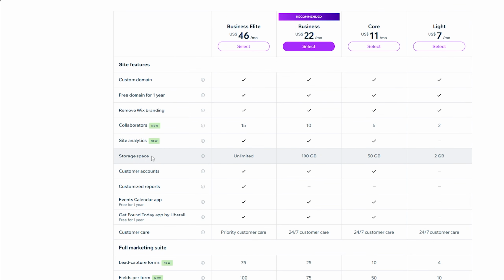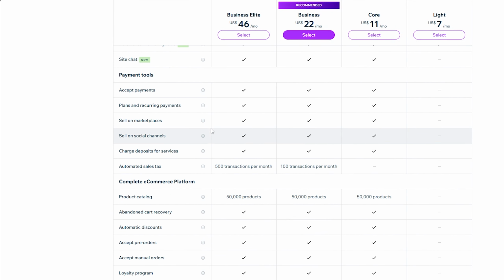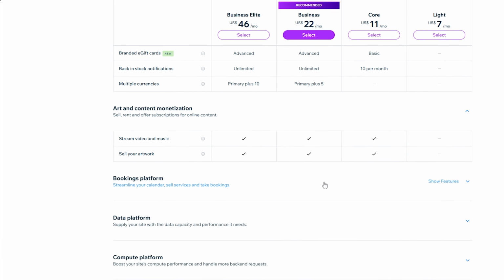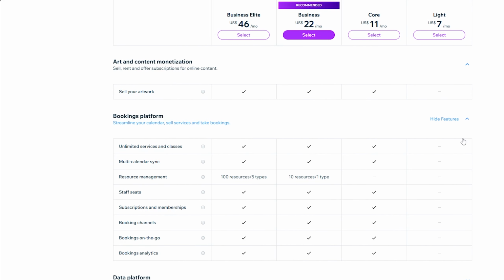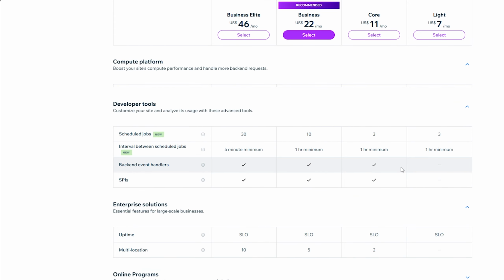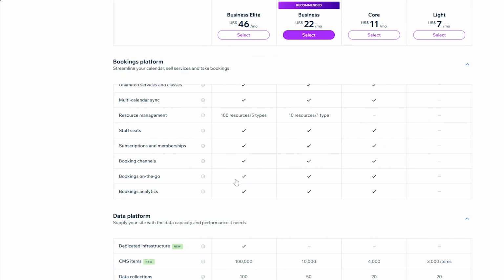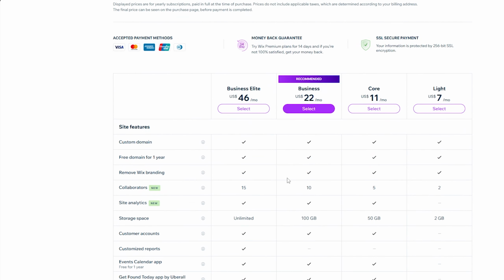So if you create this website for yourself as a blog or something, you can simply choose the light option. If you are going to have more storage space, you can choose this option, the core plan, and you can simply scroll down and see each item if it's provided in the plan or not. You can also scroll down till you see here show more features, then click on show more features. And here as you can see, you have more features that you can use to compare between different plans. And according to all of that, you can simply choose the most appropriate or the most suitable plan for you.